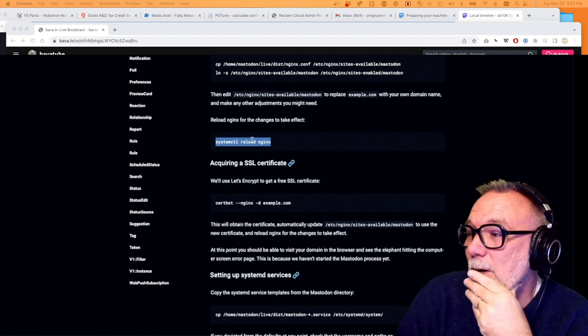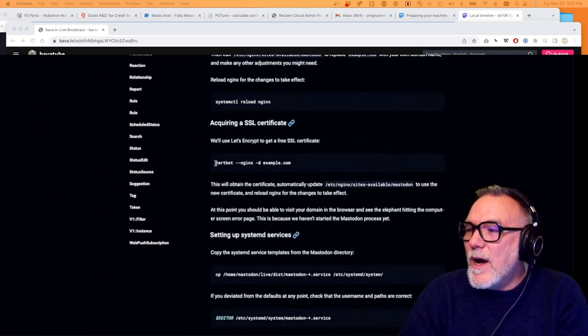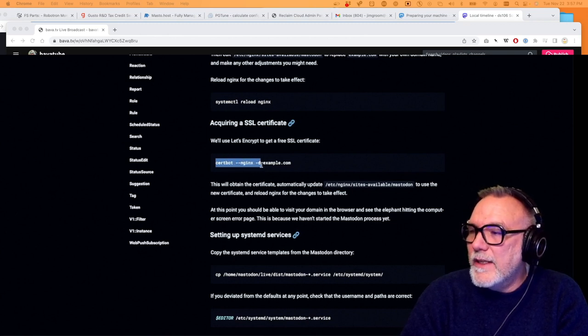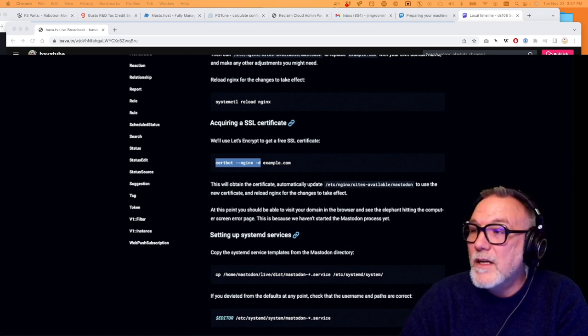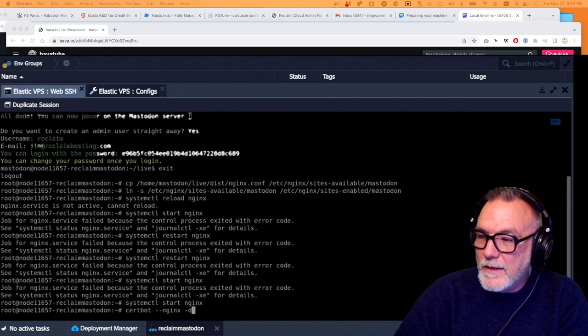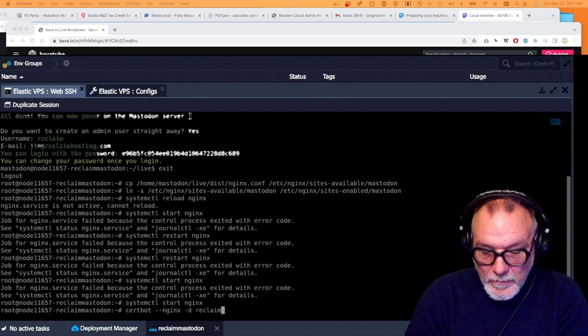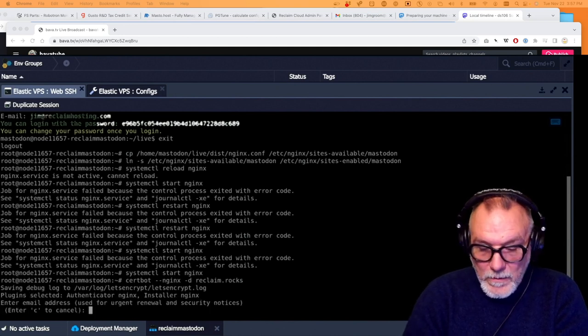Okay, so I did this. Nginx worked. And now I'm going to try and get an SSL cert. They give you the command with example.com, but mine's going to be reclaim.rocks. So I'm going to put this in, do reclaim.rocks. They're going to ask me for some information, like my email.